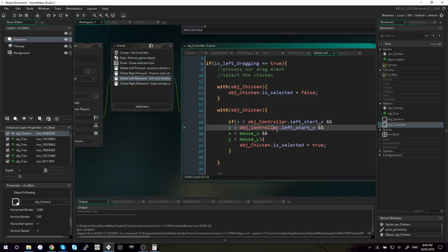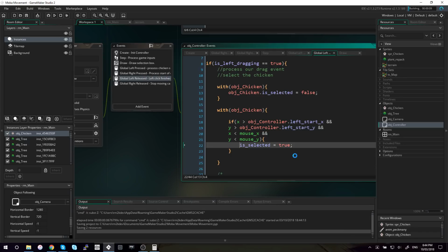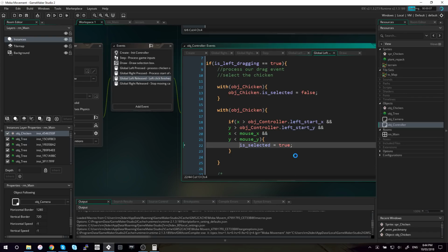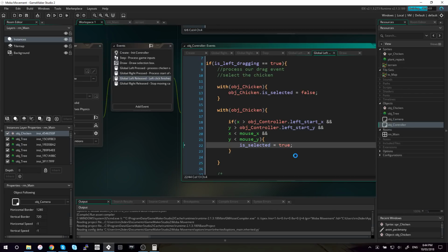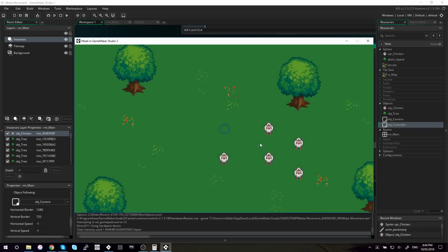No. No. I know why, because I said object chicken dot is selected. This should just be is selected equals true, because of the context of the object. Let's see if that made a difference. I hope it made a difference, because if it didn't, that's going to kind of suck. Nah, it did. Of course it did. So now we can select multiple units.